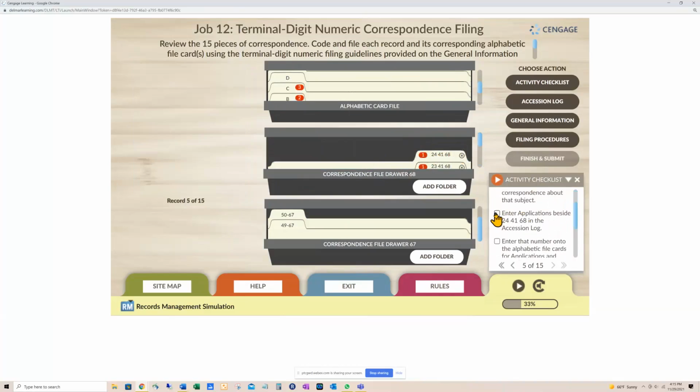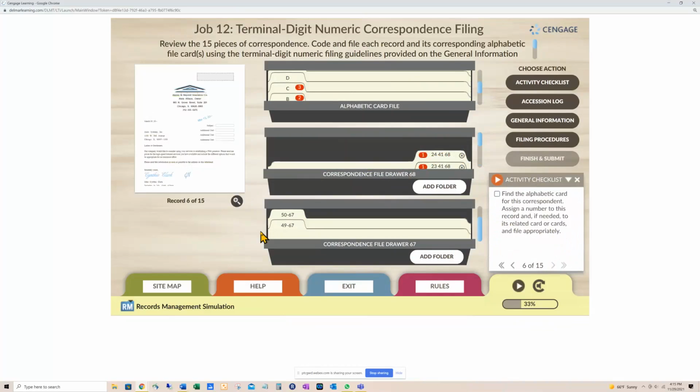So I did all of the steps. I entered applications on the accession log, put that number onto 2 different alphabetic cards, filed both of the cards in the card file, created the folder and filed the application letter in the folder. Now, let's go on to the next one.